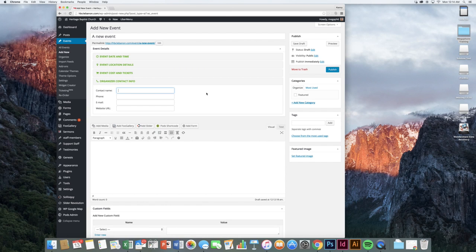Organizer contact info, you put in the name and number and the email address. And you can put in a website address if there is a place they need to go to get more specific information, like a page with more information on this website or an outside website, either one. Any information about the event you can type in down here that's more extensive than these basics up here. So if you want to have some more fluffy words to describe what's happening, you do it here.